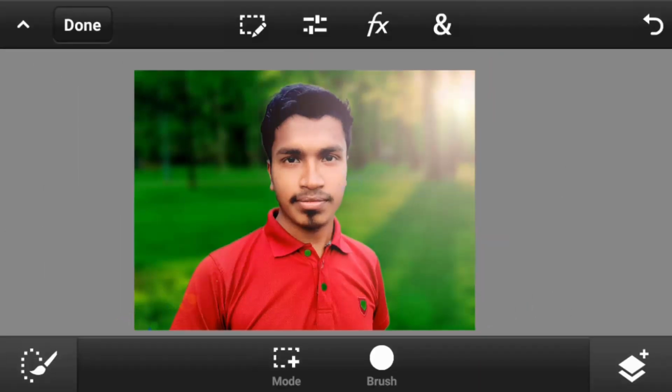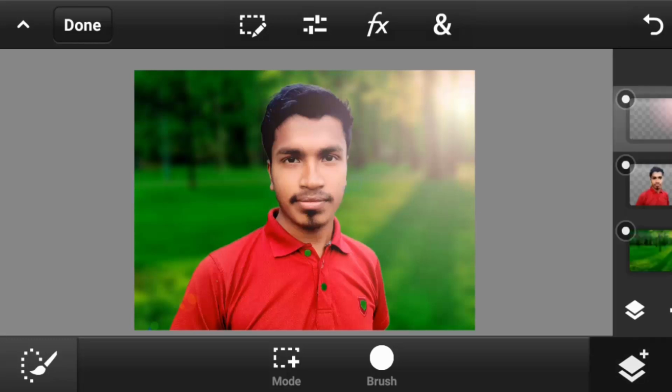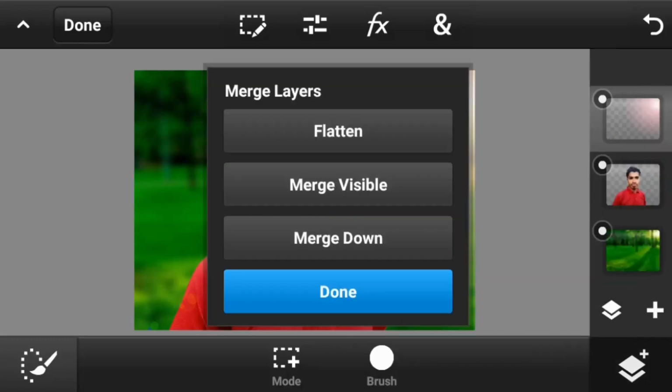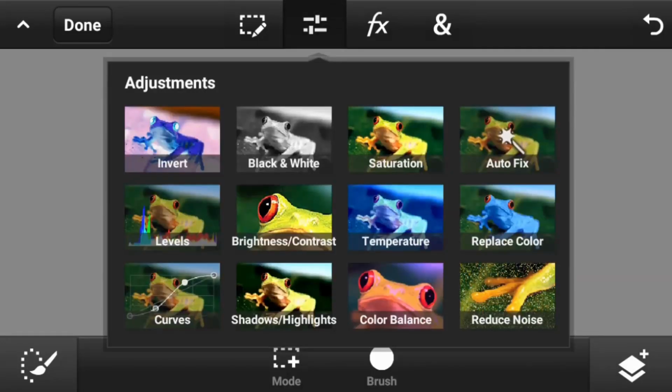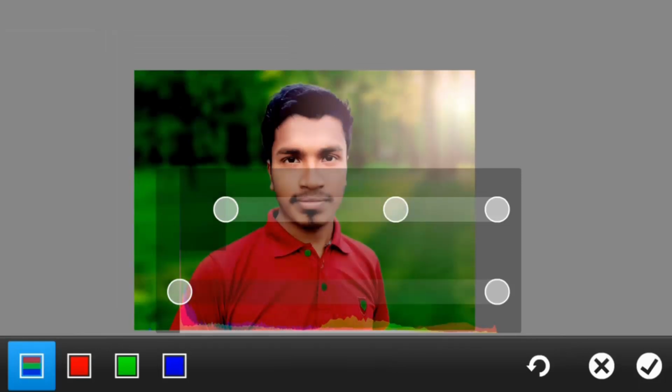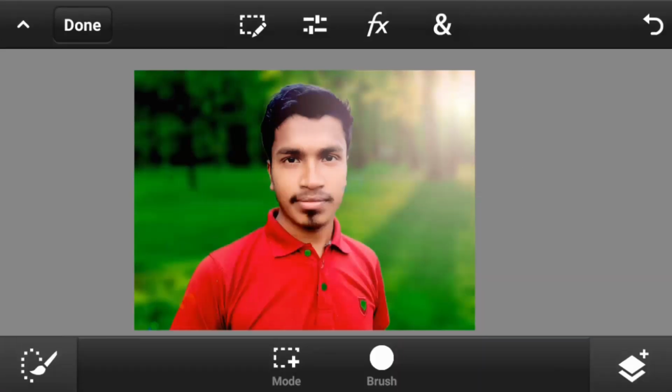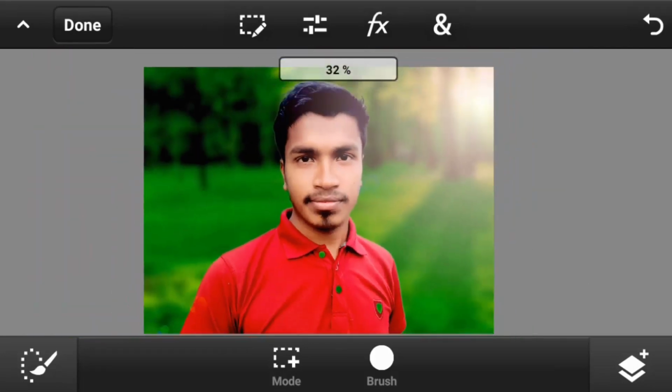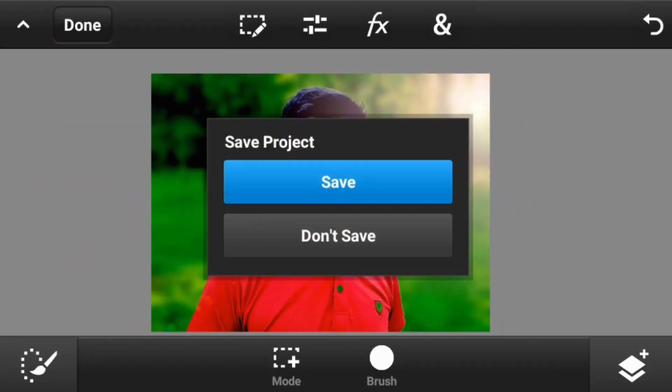Okay, it's perfect. Our project is ready. Now go to layer and tap on merge visible. Now go to adjustment and adjust some color level. Now tap on done and save your project.